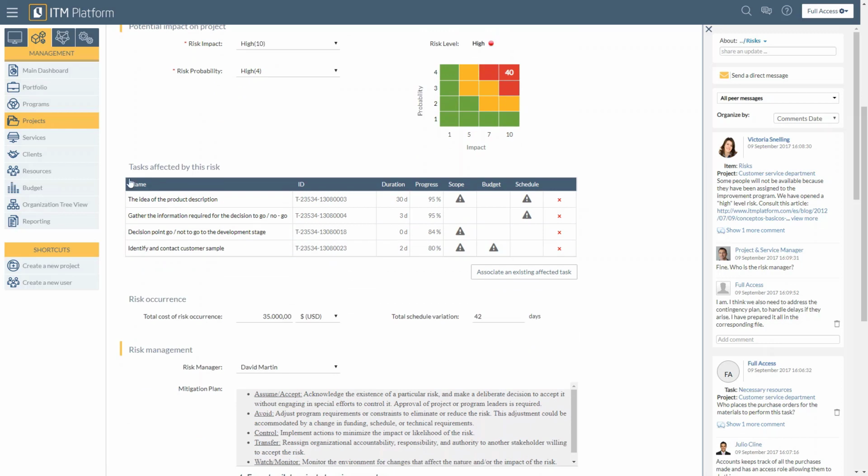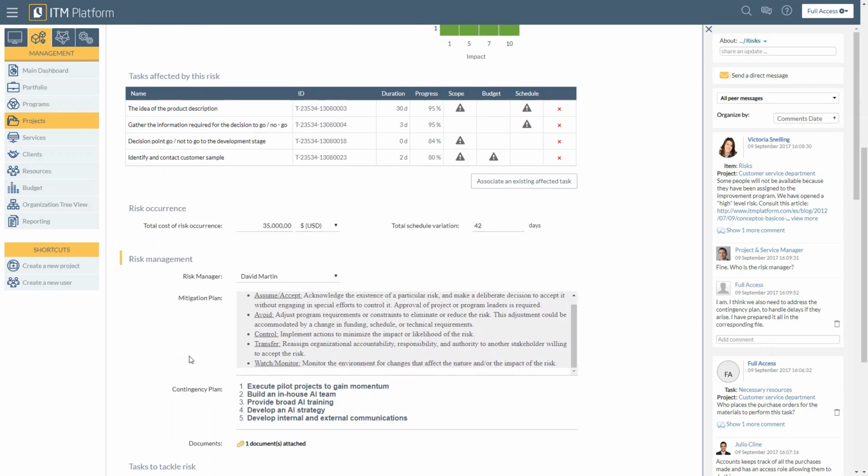You can also see specific tasks that are affected with this risk. In this case, we can see there are 4 tasks that are affected in some way, whether it be by scope, budget, or schedule. You also have the option to set the total cost of risk occurrence. So, if this risk were to come to fruition, then you will know how much impact financially this will have on your project. Same applies for the schedule variation.